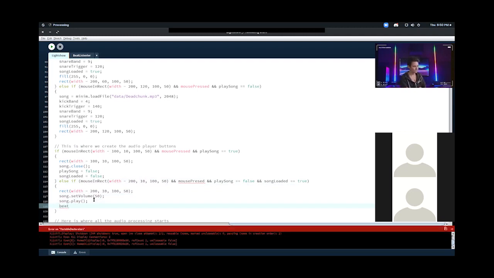So beat equals new beat detect, and then we want to pass in song dot buffer size, and then we're going to use the song dot sample rate. So creating a beat detect instance, it has to take the buffer size that we set, and then the sample rate, which I believe are actually the same value.